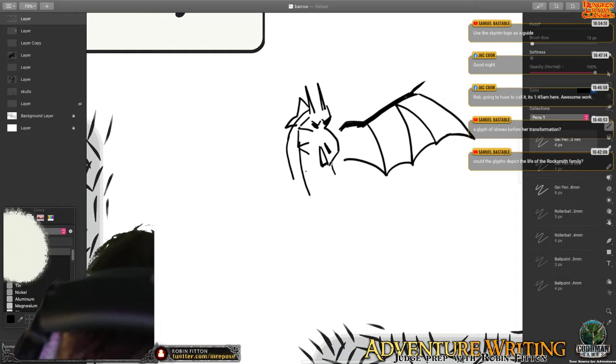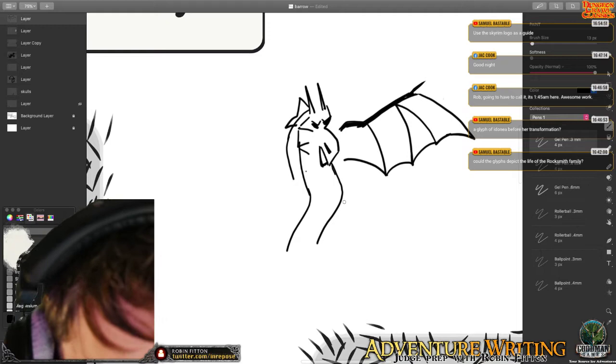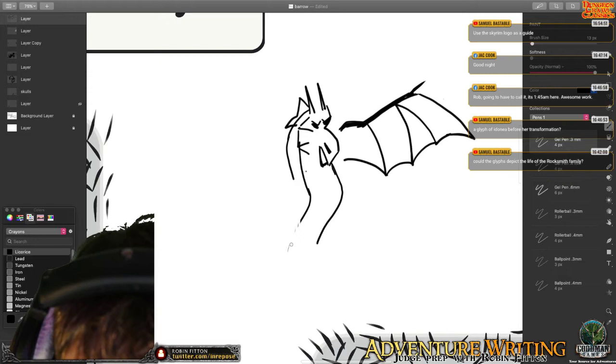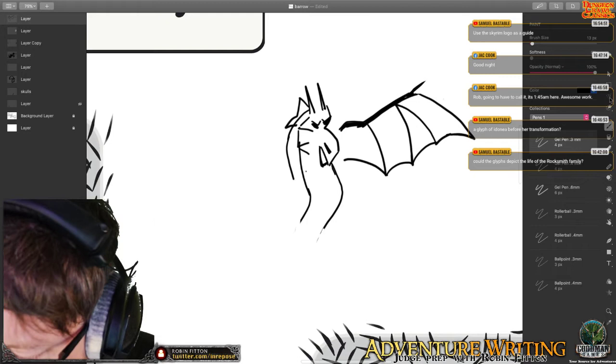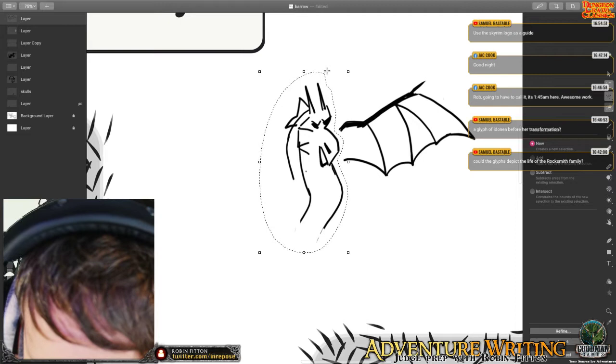I think it's looking too big for the scale of what I was doing there, but why not just keep going with it? Yeah, it's going all too big, but why not? If I select it, I can shrink it all down a bit just to cheat there a little bit. To select the layer.